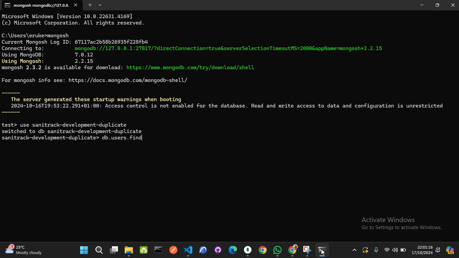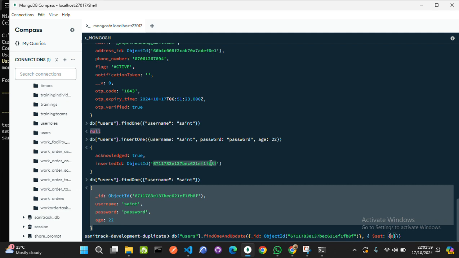Find one and updates. Then my brackets, then curly brace. So I was going to find by ID, so _id. Then ObjectID. If you don't make use of the ObjectID, it won't work, so you have to make use of it. So I'll copy that ID. This is the ID that I want to update.